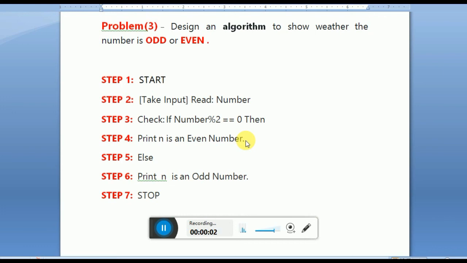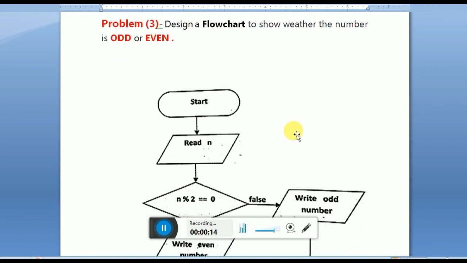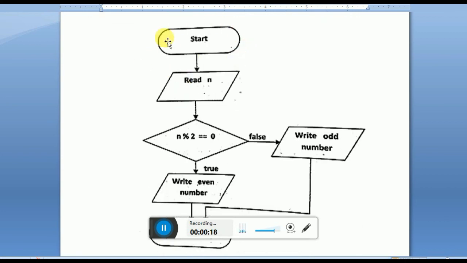So students, now let me quickly show you the flowchart to see whether the number is odd or even. Let me proceed to the flowchart quickly. So students, this is the flowchart. This is the oval box over here. You need to start, you need to declare any variable. Here it is declared as read n.